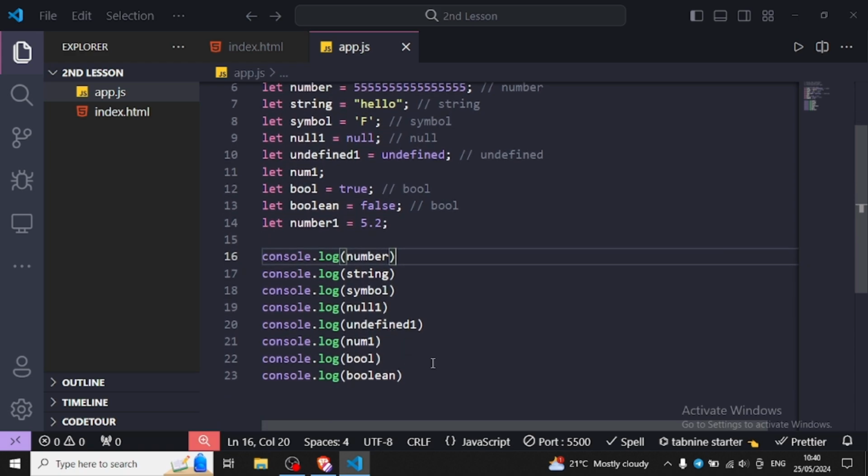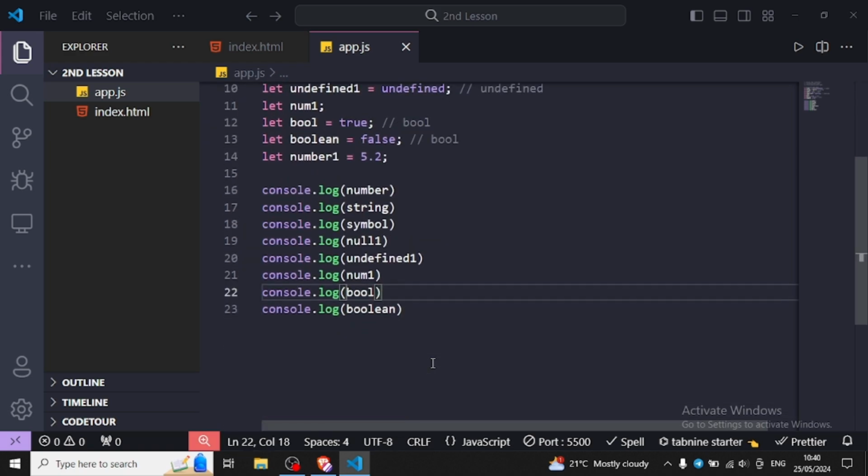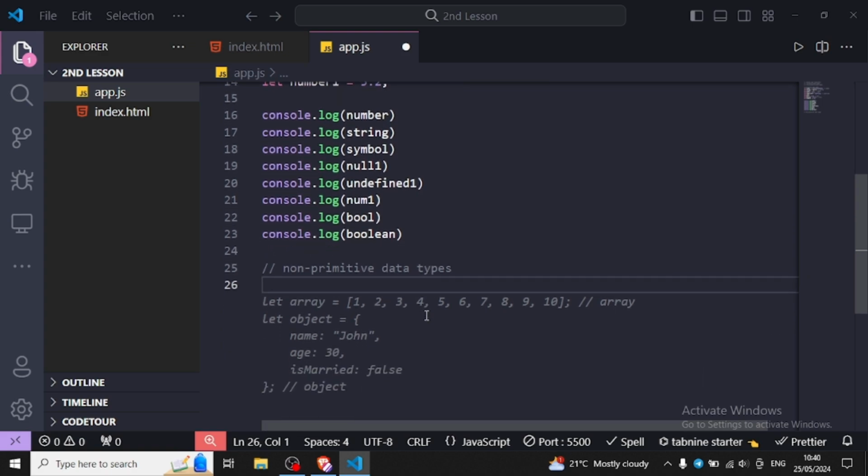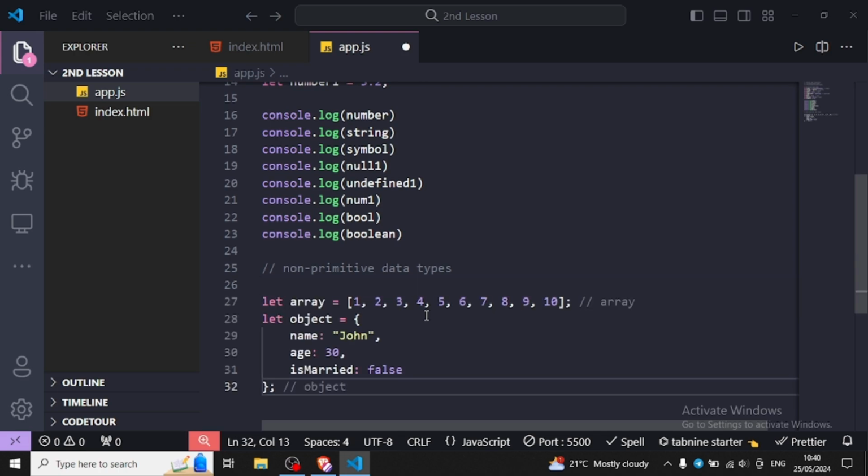Okay, and the last thing is the non-primitive data types. So let's write down non-primitive data types. For non-primitive data types, yes, there is object, like it's showing here, and also array. Okay, let's just put it here. It's fine, my AI is writing this automatically. So I will explain step by step.